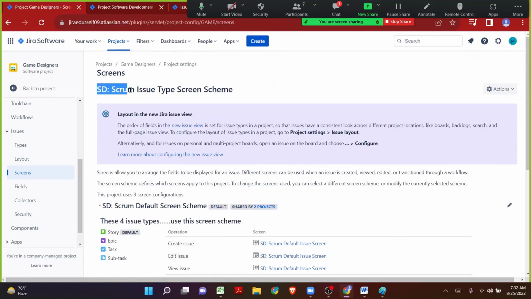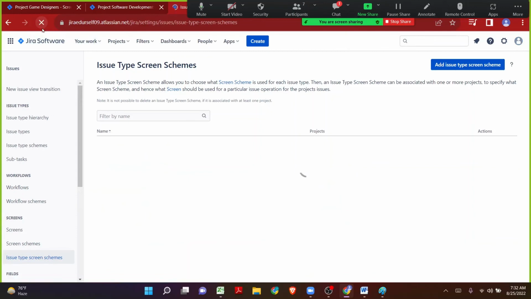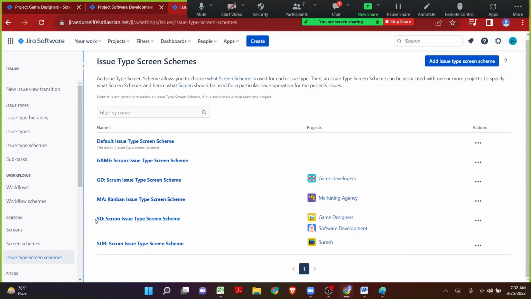And coming to the issue type screen scheme, we can find it at the global level. Let me do a quick page refresh. Now as we can see, the SD Scrum issue type screen scheme is currently being used by two projects. They are game designers and software development.